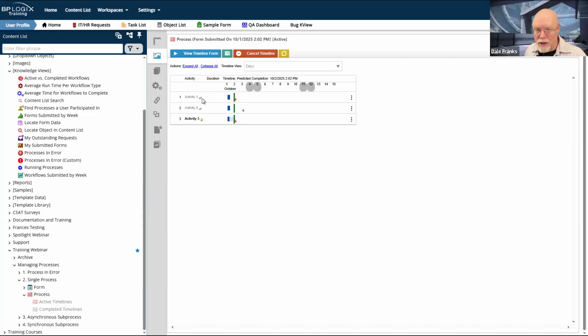If you see the little green check mark, it means that that activity has been completed. If you see the arrow, that tells you that that is a currently running activity. In this particular case, because it's a very simple timeline, there's only one activity that's going to be running at any given time. In a more complex timeline, I might see many different activities, all of which are running simultaneously.